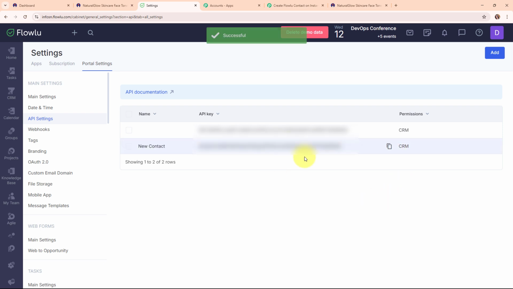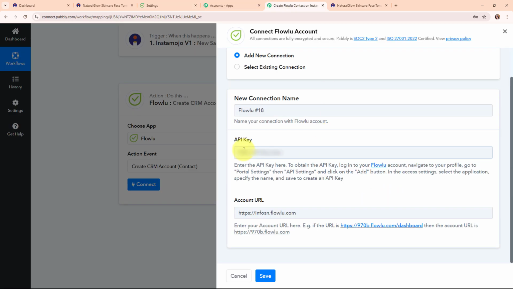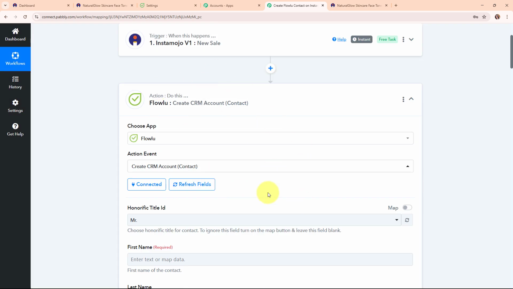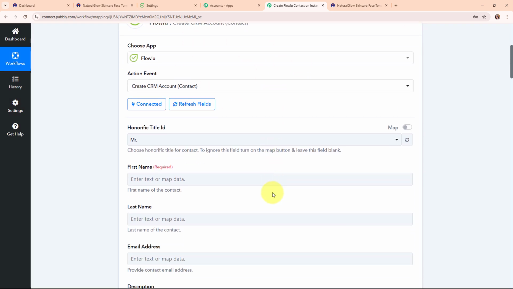So I'm going to copy it, move back to Pabbly's workflow, and enter the API key. Now after entering both the required details, I'm going to click on save. And here you can see we are now successfully connected. Moving forward, it is asking me to select the honorific title ID. It says choose honorific title for contact. To ignore this field, turn on the map button and leave this field blank.